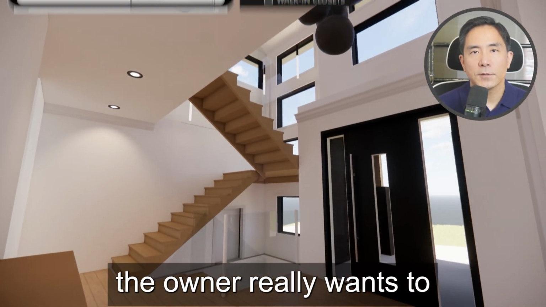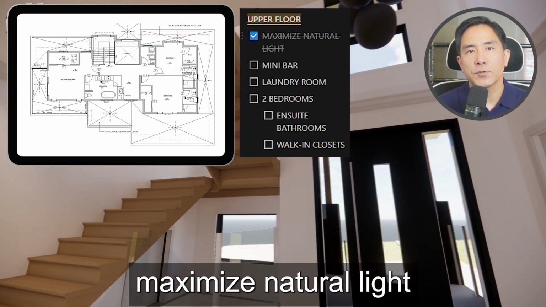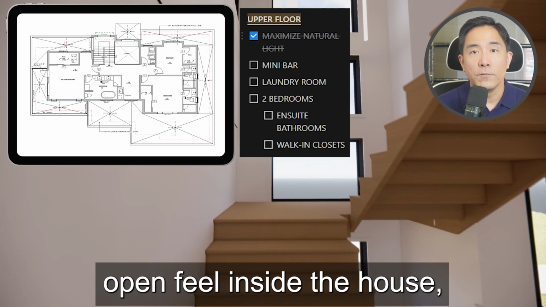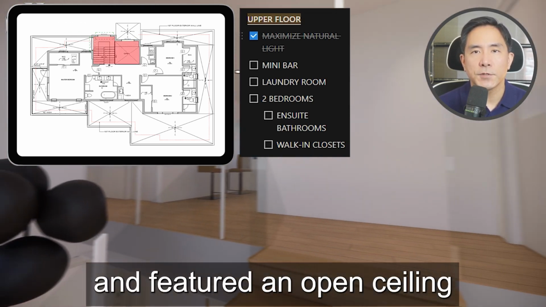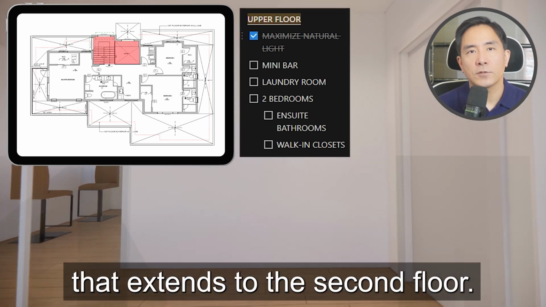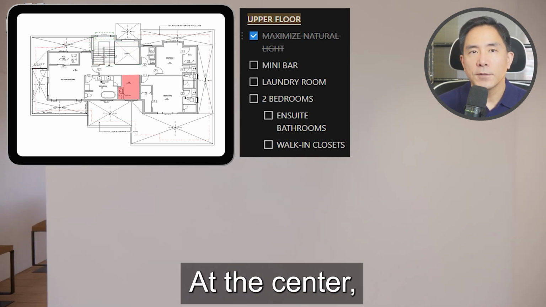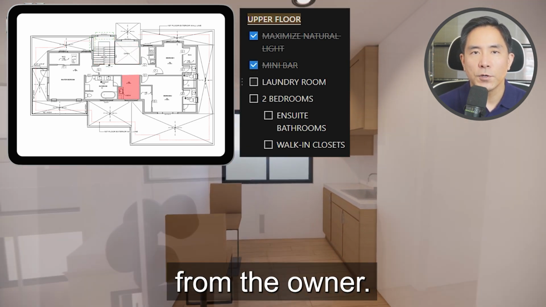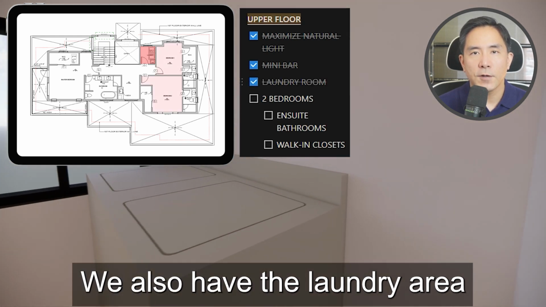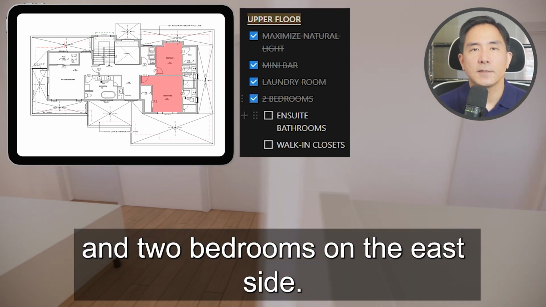Upper floor. Heading upstairs, the owner really wanted to maximize natural light and create a bright, open feel inside the house. So we added lots of large windows and featured an open ceiling that extends to the second floor. At the center, you will see the mini bar, which was a specific request from the owner. We also have the laundry area and 2 bedrooms on the east side.